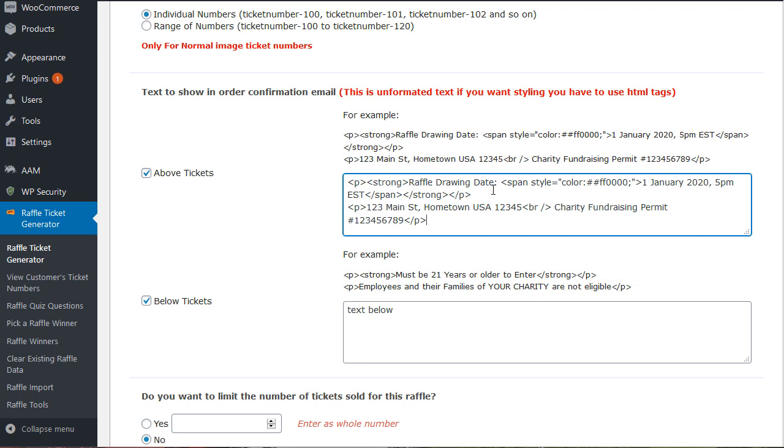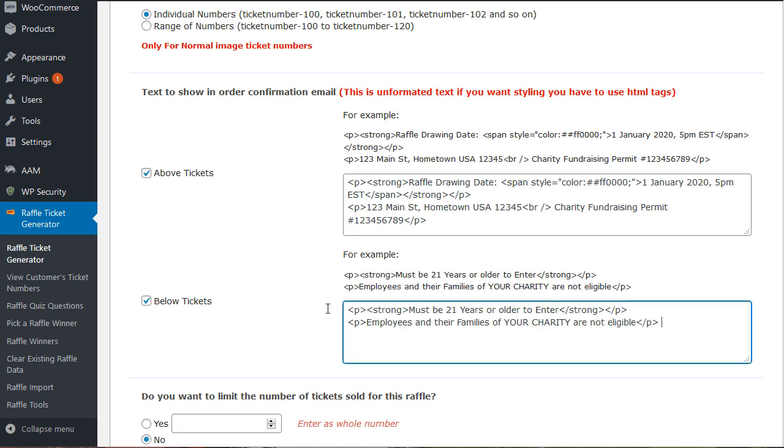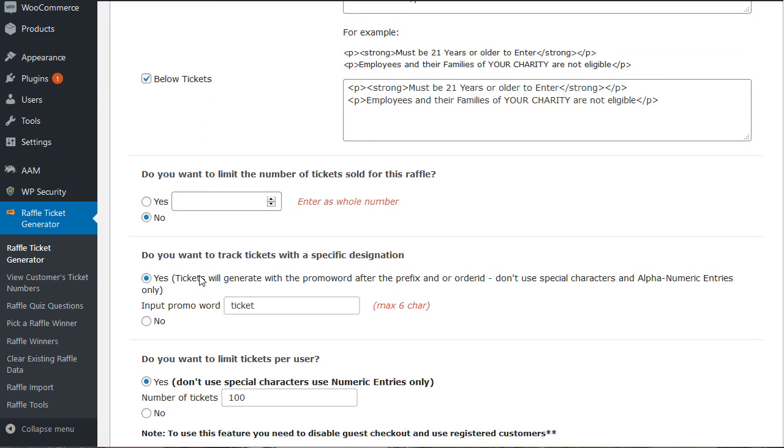Okay. Raffle drawing date is going to be in bold. We're going to make a color. The drawing date is 1st of January at 5 p.m. The address is 123 Main Street, and it's a charity fundraising permit number 123456789. Same thing goes with the bottom. In this case, we're just going to use an example that we needed for a recent raffle, and that's going to be that you got to be 21 years or older, and employees and their families of the charity are not eligible.